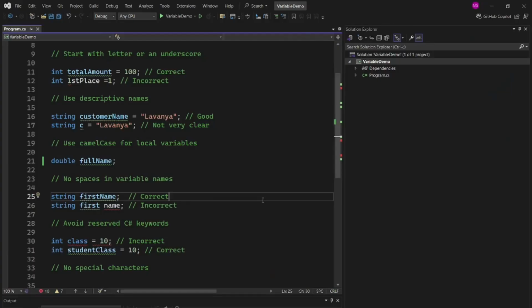Variable names in C Sharp must always begin with a letter or an underscore. In this example, you can see total amount is equal to 100. You're starting with a letter. This is correct. The below example, first place is equal to 1. Here we are starting with a number. So you cannot start a variable name with a number.